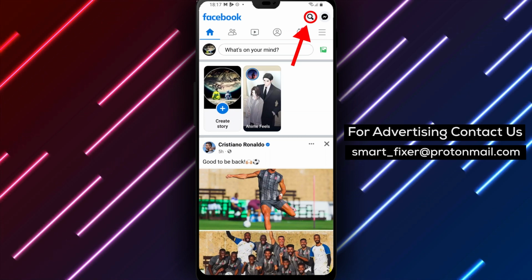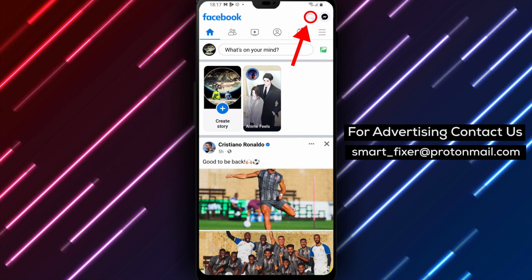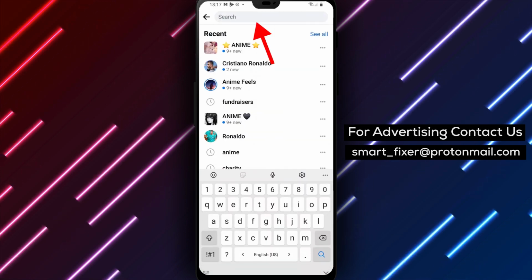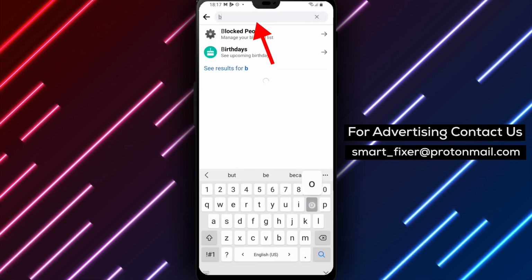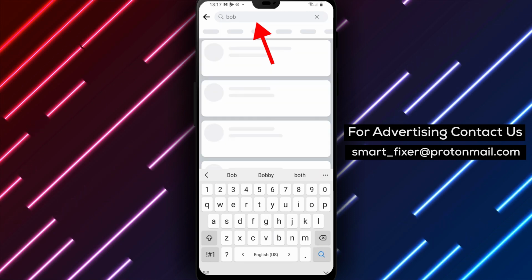Step 2. Search for your friend's profile. Next, you'll need to search for your friend's profile. You can do this by typing their name into the search bar at the top of the app.